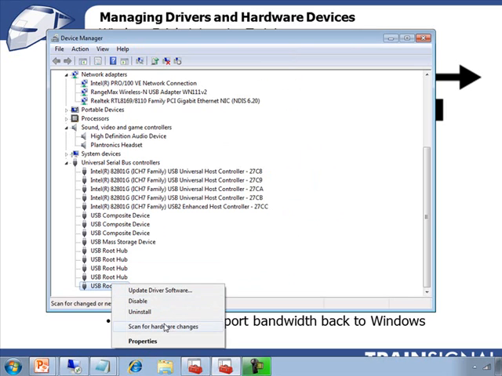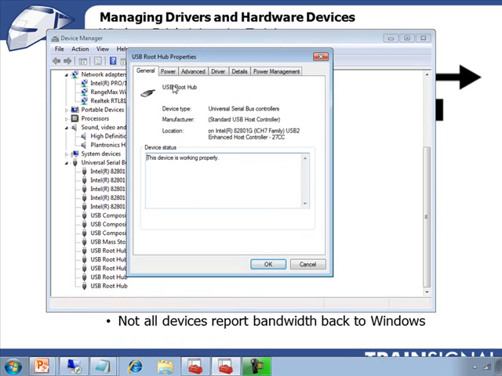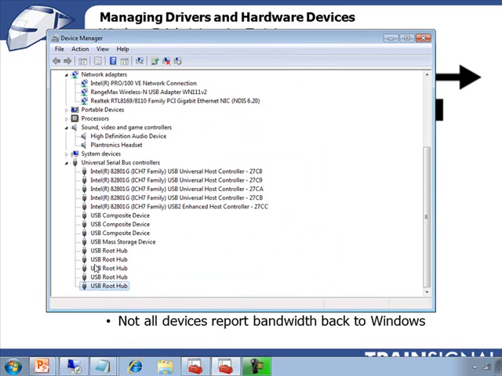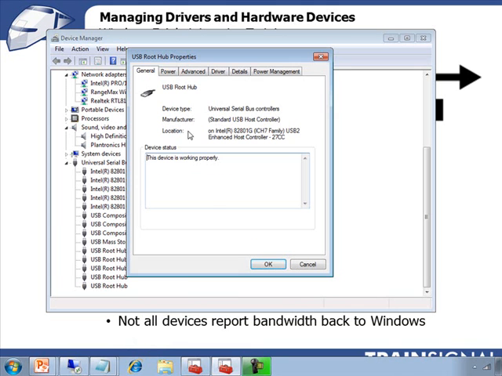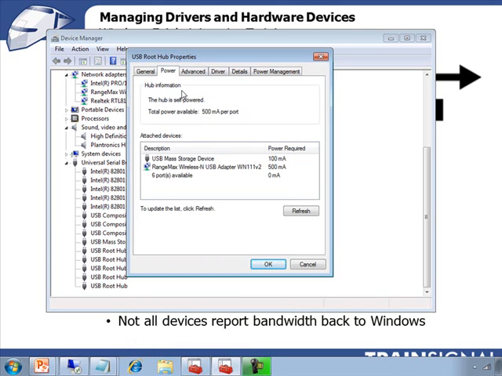Now, all devices are also connected to a USB root hub. If you want to find the right USB root hub, it's a matter of trial and error. You just go through each one until you hit the right one. And go to the Power tab.